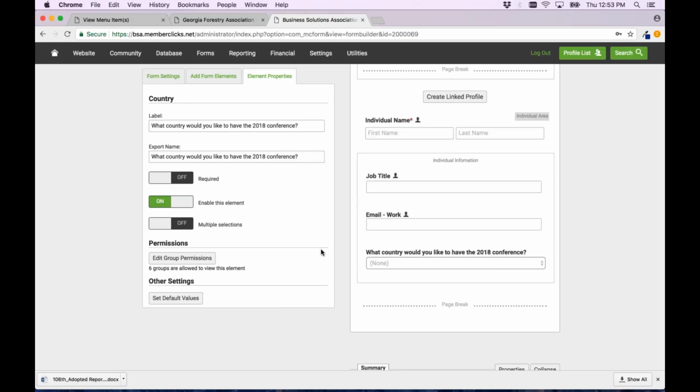Got it. Okay, so then when the report is pulled, it'll show up. Exactly, because that export name is the column header of the report. Survey component? Survey. It could be used as a survey, but I mean, this could be used for a membership application.